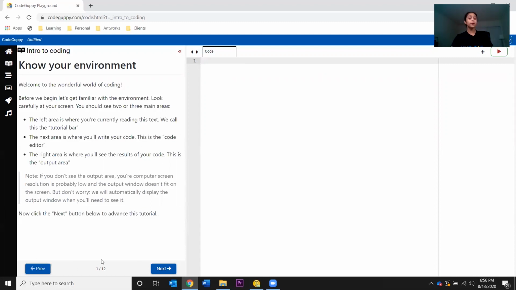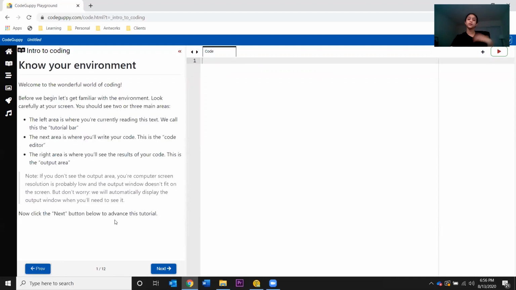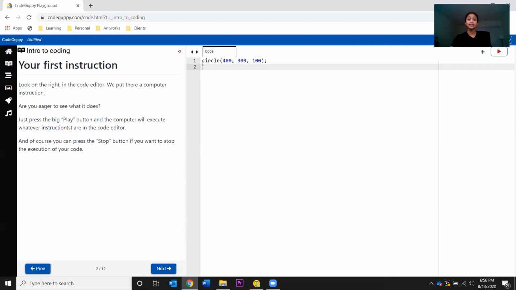Oh, and also, as you can see, we have two buttons on the bottom side of our screen. Over here we have the next button. If you click that, it will take you to the next page of the tutorial. And of course, we have a previous button, which is to go to the previous page. So let's click that next button. As you can see, some pre-written code has now popped up in our code editor. Here it's also talking about our play button and the stop button.